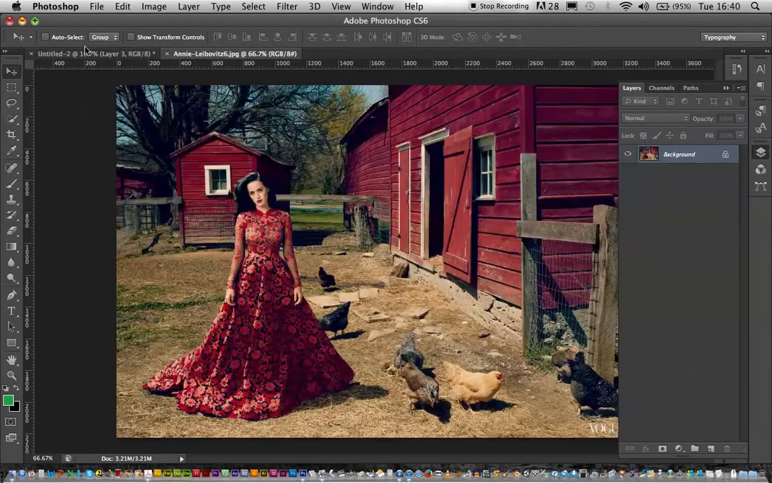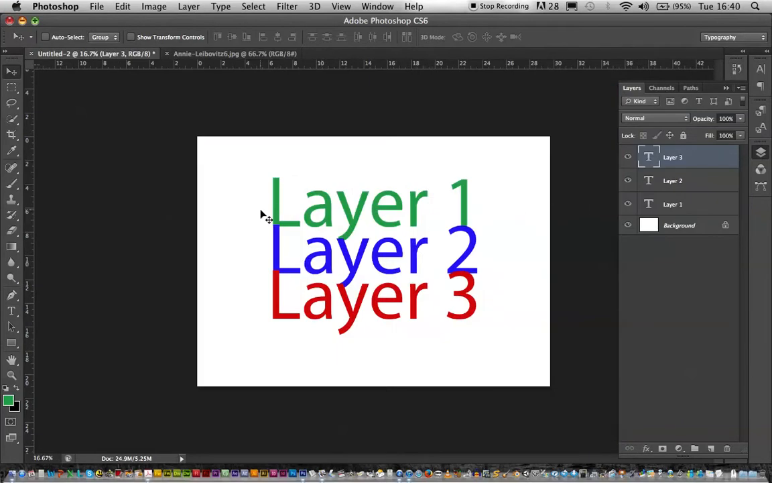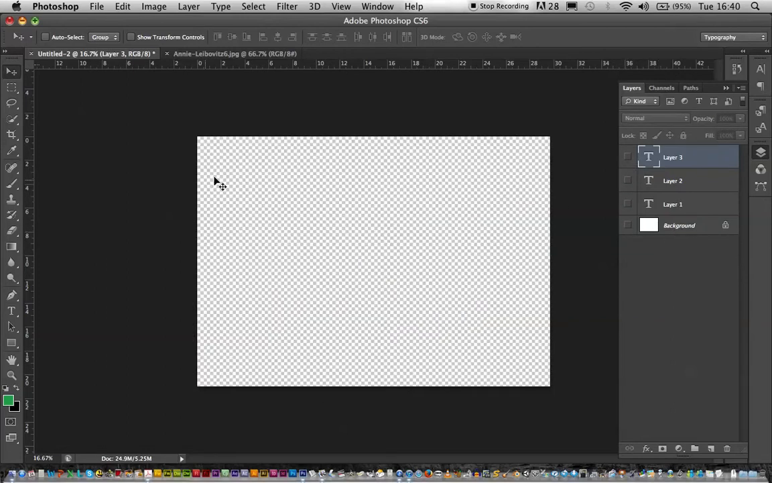So I'm going to move on to Katy Perry now in a second. Okay, so I have this document created already. What I have done is just as I did before. I'll turn off my layer visibility. So there's all the layer visibility turned off, so you can't see what's going on.